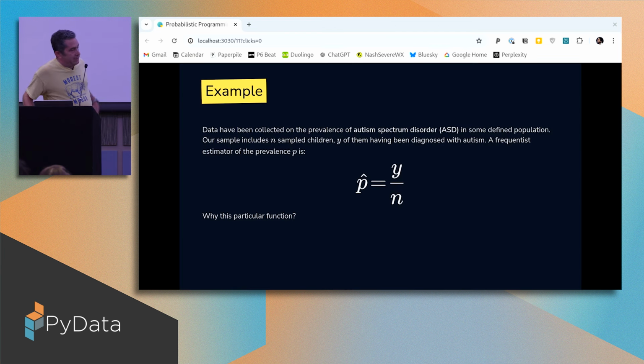So a good example of that is if you're trying to calculate like a ratio of something or a proportion, right? This example is the prevalence of autism in a population. You might have a set of kids in a study and you diagnose y of them with autism, and so that's your prevalence estimate. Well, why do we pick this as our estimator? Well, there's a bunch of properties that they have, right? Minimum variance, and it's unbiased, and a bunch of other nice properties. But every time you have a new problem, you have to come up with a new estimator.